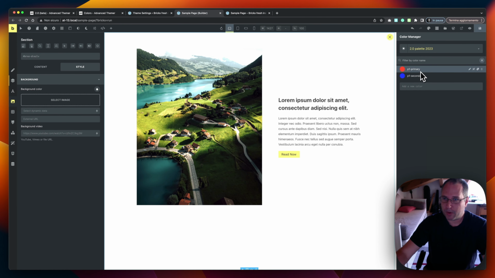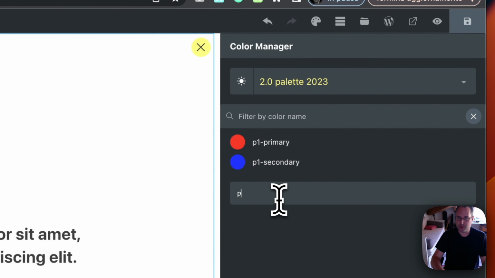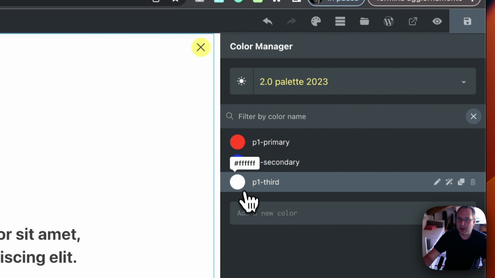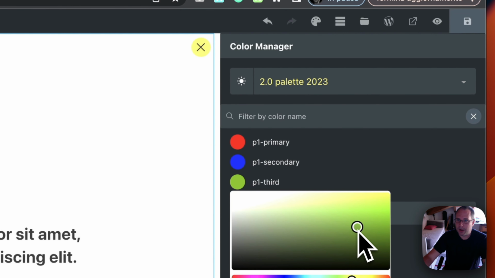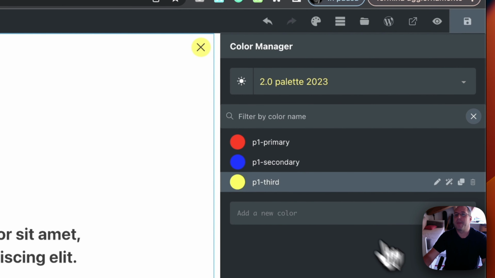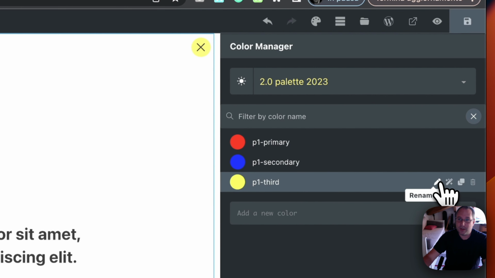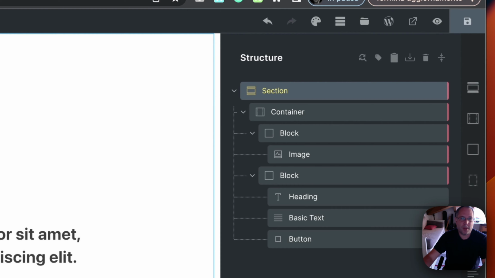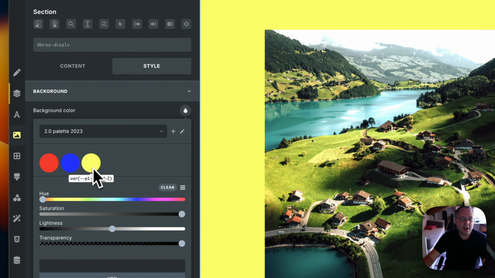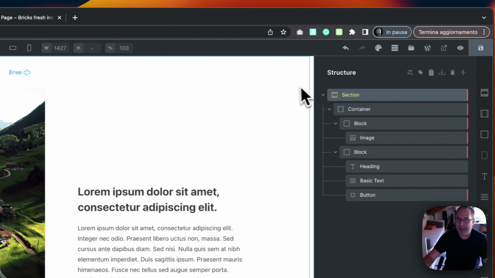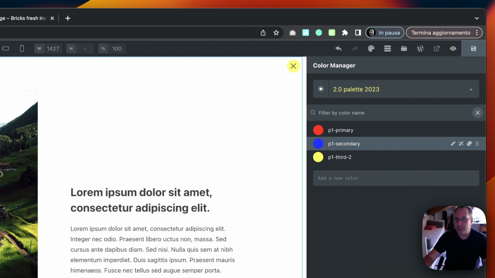Okay, I want to create a third one just to show you one feature, and create a color for them, a green one like this. The first thing is you can of course rename any color, so click on rename and type third 2, for example. Now if we reopen the Bricks colors, we see on hover the variable is P1 third 2, so you can rename your variables as you wish.